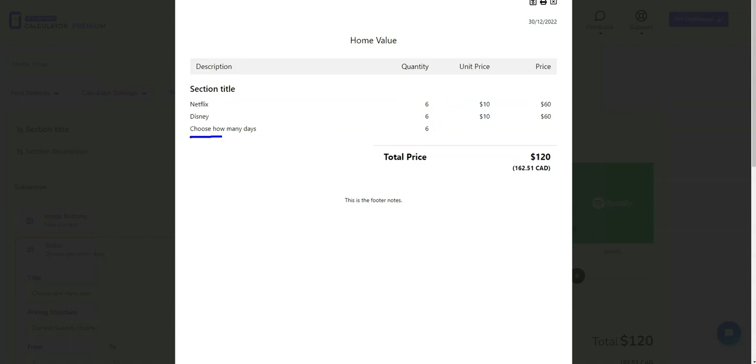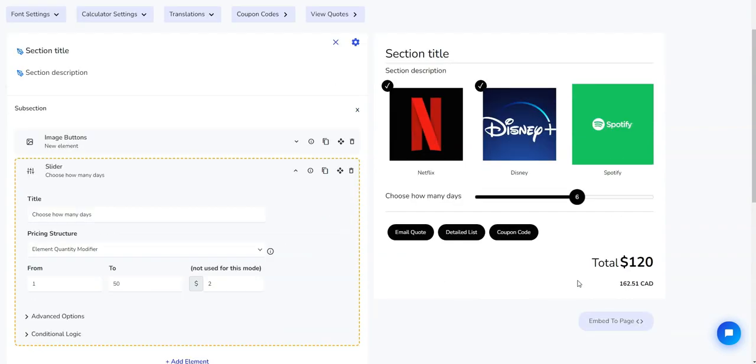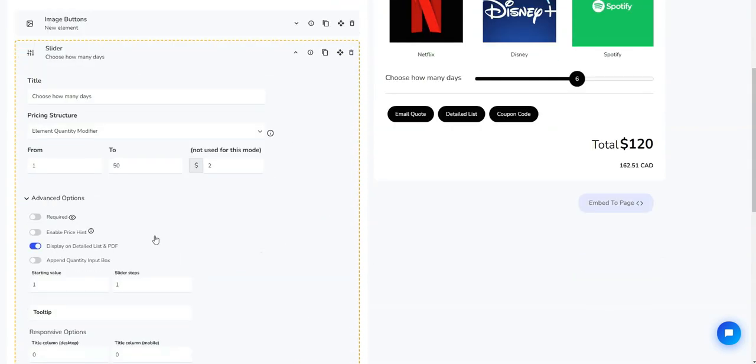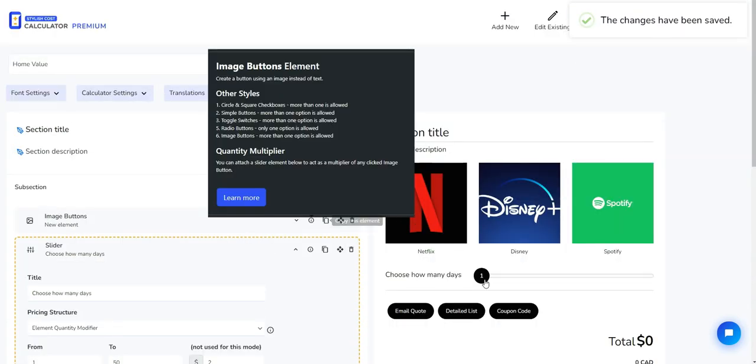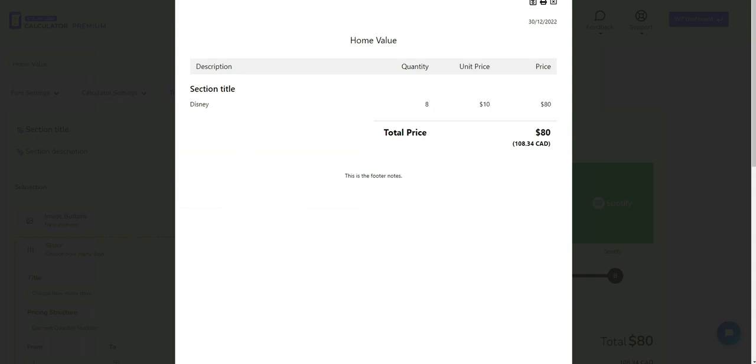If you don't want the slider to show up on your PDF and your invoice, or if you check out with WooCommerce or PayPal or Stripe, then all you have to do is go to the slider and click on don't display on the detailed list in PDF. And now you can select 8, and now Disney's 8, and that slider is not showing up.